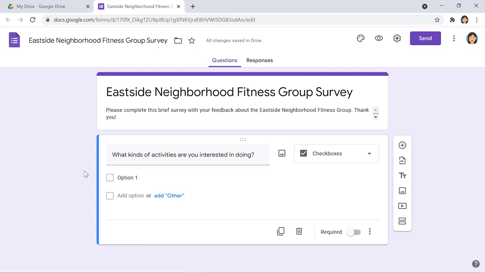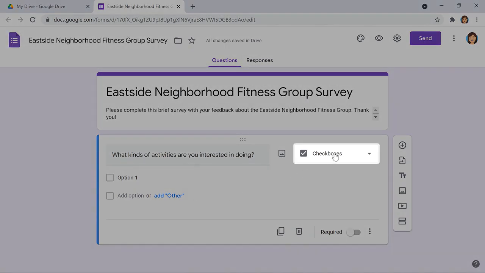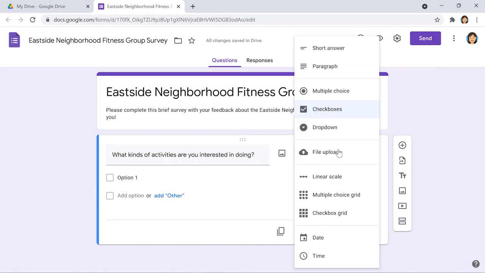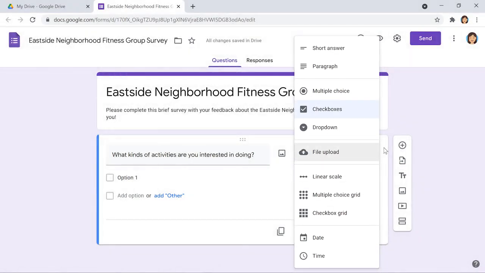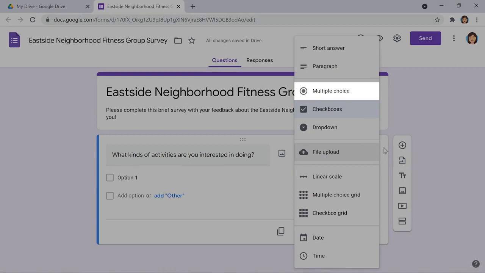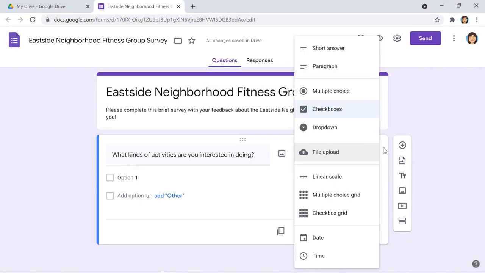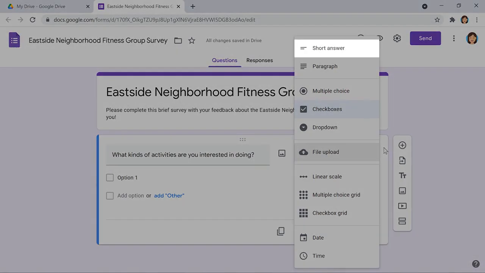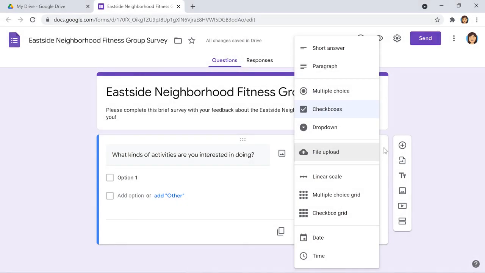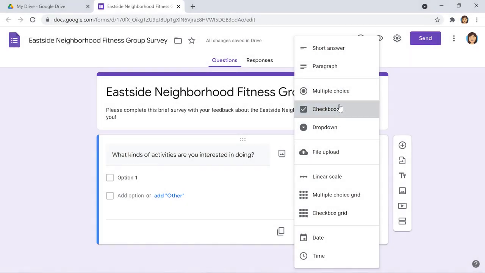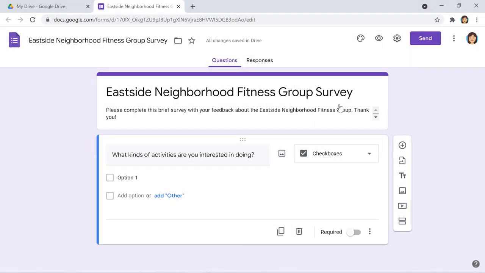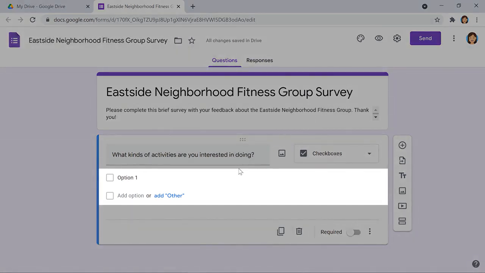You can choose different types of responses for your questions. For example, you can select multiple choice to provide limited, pre-written responses, short answer to allow people to write their own responses, or checkboxes to select multiple responses. Select a response type for your question. If you've chosen multiple choice, checkboxes, or drop-down, add different responses to your options.